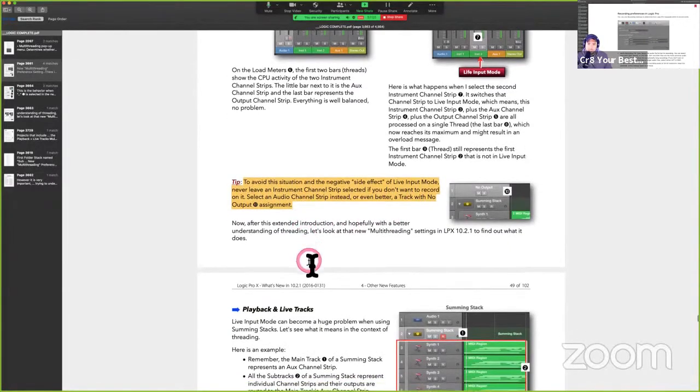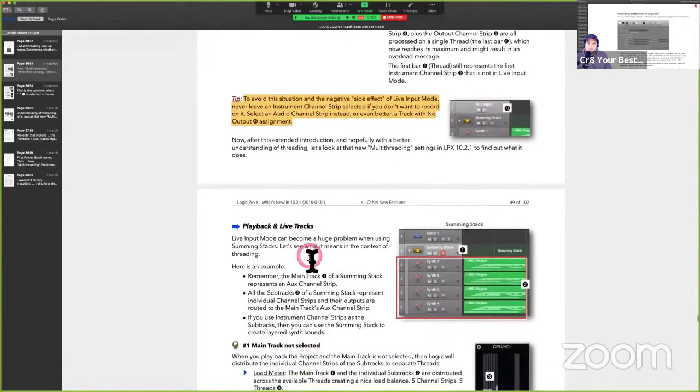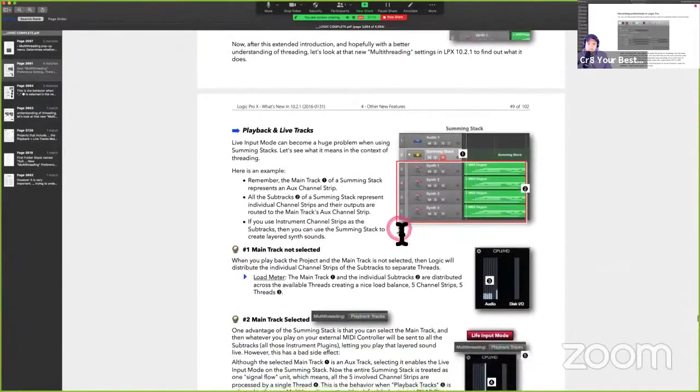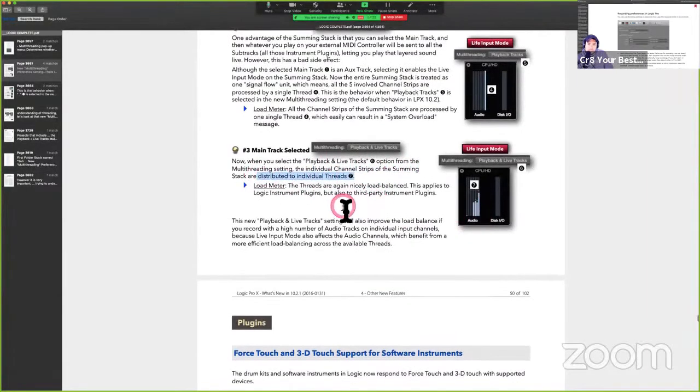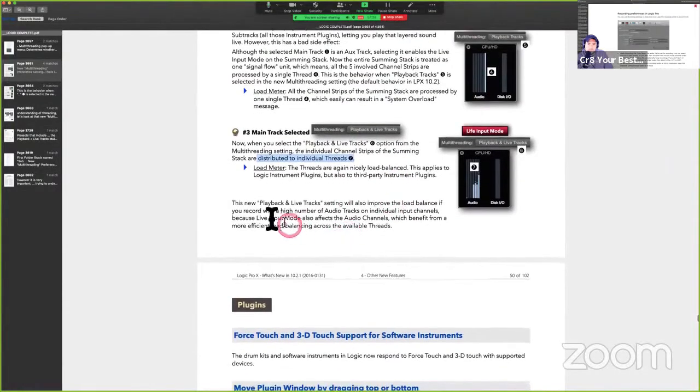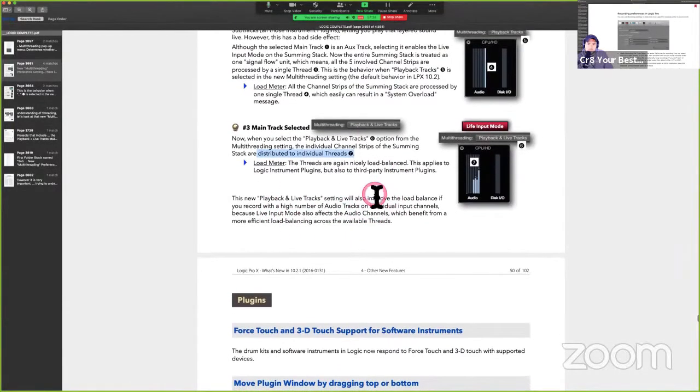Now, after this extended introduction and hopefully with a better understanding of threading, let's look at the new multi-threading. Just want to see if there's anything else. Okay, yeah. When you select the playback and live tracks option from the multi-threading setting, the individual channel strips of the summing stack are distributed to the individual threads. So all of the individual channel strips are distributed to the individual threads. Let's see, nicely loaded. The new playback and live setting will also improve the load balance if you record with a high number of audio tracks on an individual.